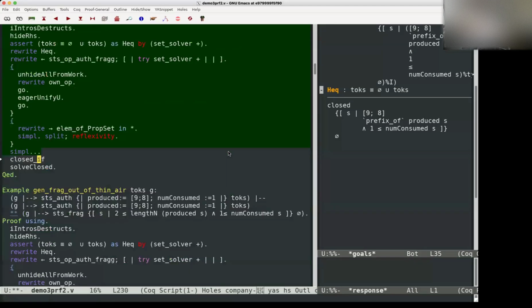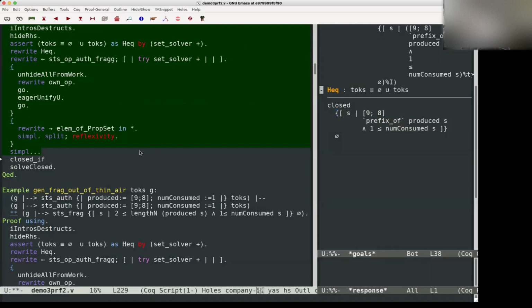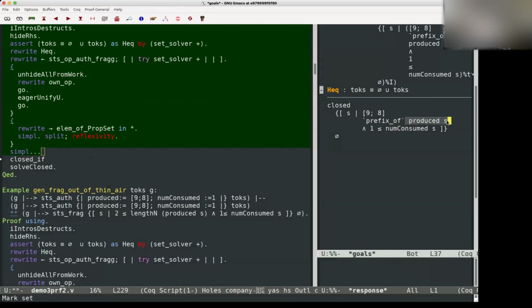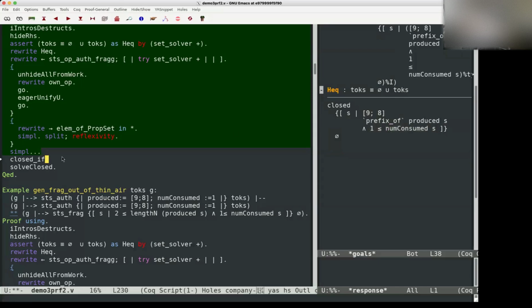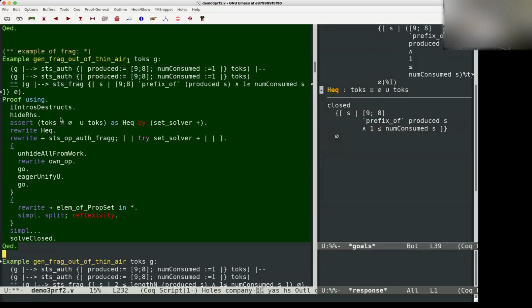Makes sense. So if you look at the proof, here Coq is asking me to prove that this set is closed. This set is closed because the producer can only produce something. You can only add something to the end of this list, so it will still be a prefix of that. And you can only increase num consumed, so that again would only increase. So this is a closed set, which we can prove. And once you have proved closed, then we get this kind of assumption for free.